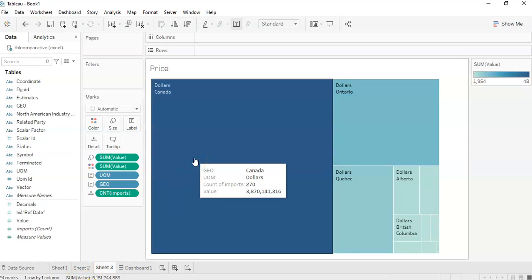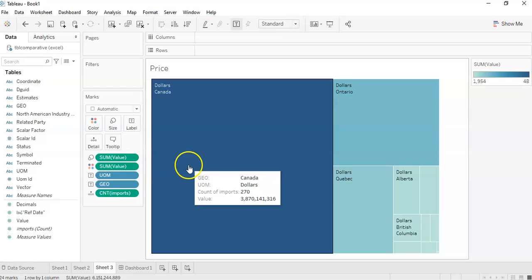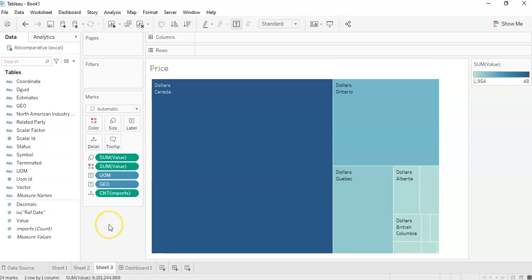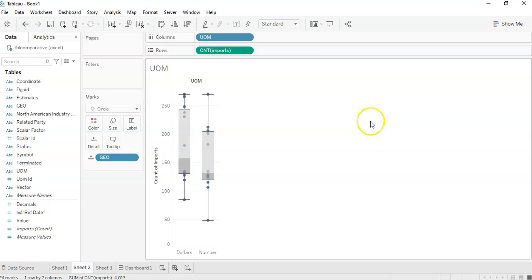This is like the total importation for the whole country. You can see count of imports at 270 imports worth $3 billion. So there is a lot we can do with this data set, but I'm just going to conclude it here today.